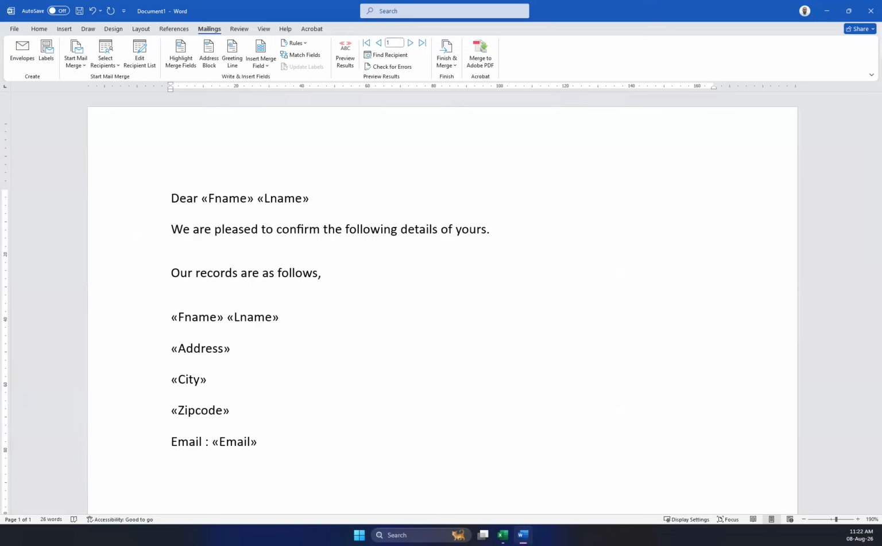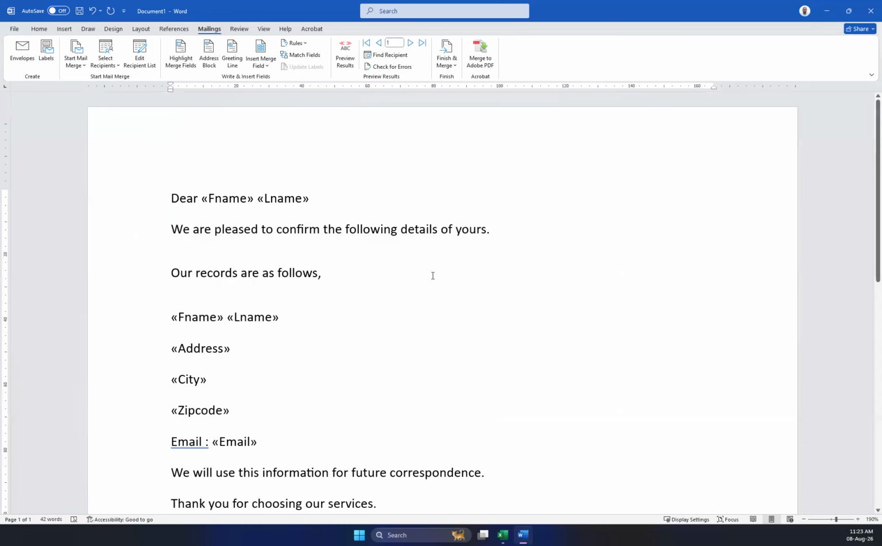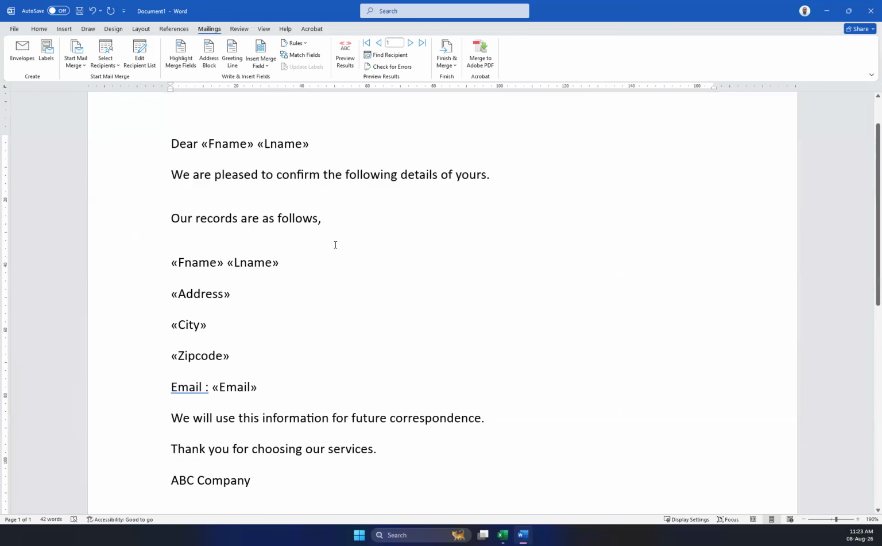Right, and then let's say we're going to say, thereafter we will be using this information for future correspondences, right? Thank you for choosing our services, right? And this is what I want to show. Thank you for your, let's say, ABC company. Right now, this is the format of the letter that I want to send to everyone.